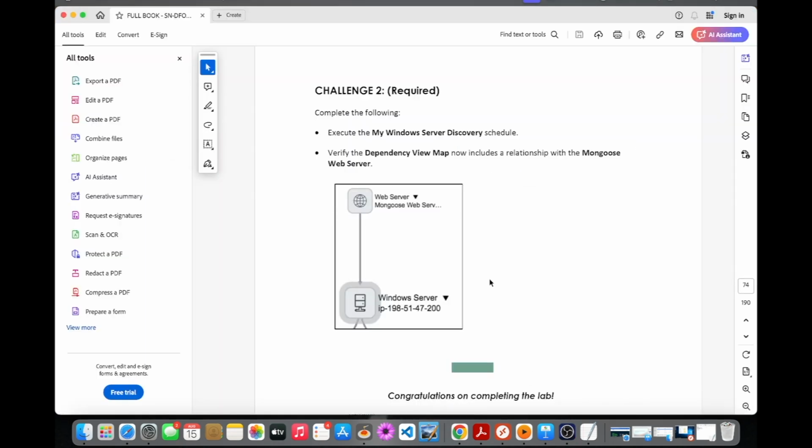So discovery got completed. Let's check the CCA. So let me go to the dependency view. So now you can see the Mongoose web server, which runs on a Windows server. So the relationship is shown as per the process. So that's how the relationship depends on that Windows server.